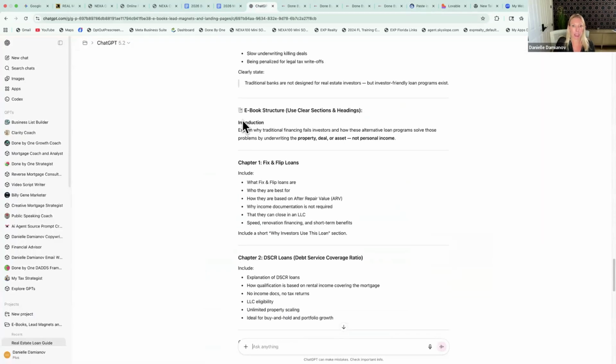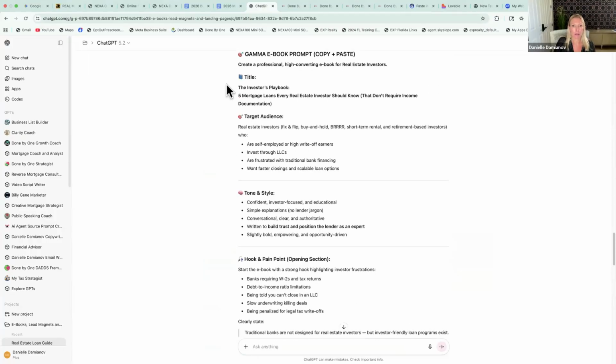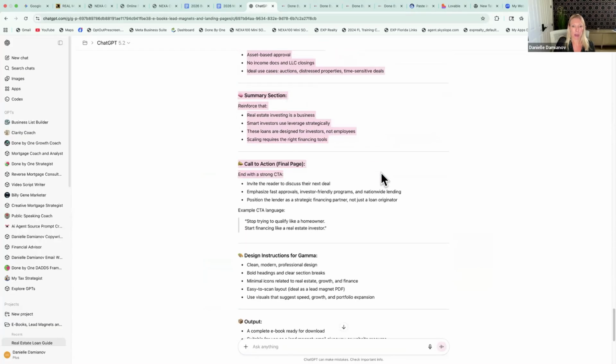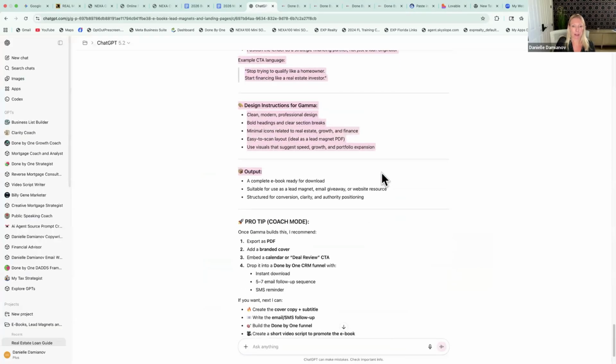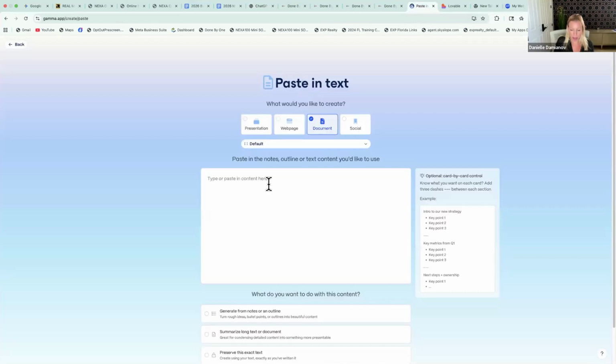So I'm going to go back up here to the investor's playbook, and we're just going to copy and paste all of this. And it's giving me a pro tip here. So once Gamma builds this, I recommend export as a PDF. Yes, we already know about that. And add a branded cover, which is a great idea. So we will get that branded cover also. But let's go into Gamma. I'm going to just paste this right in here.